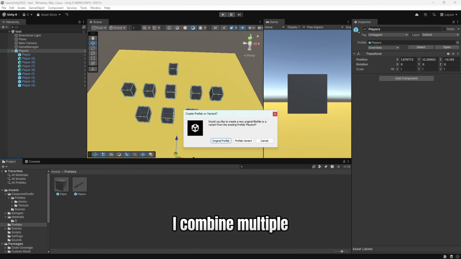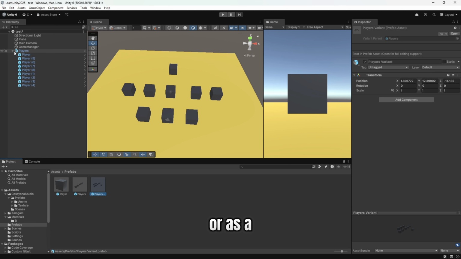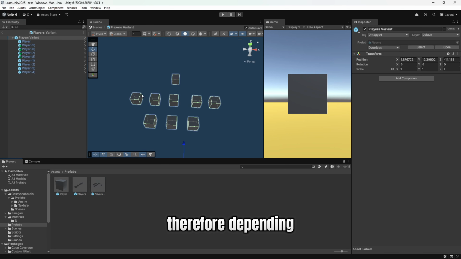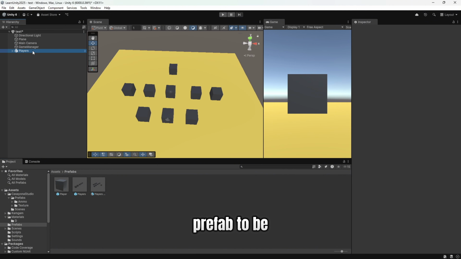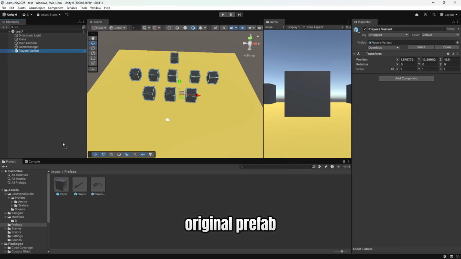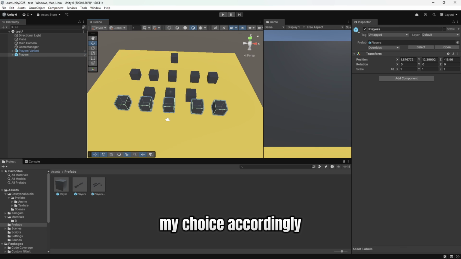For example, if I combine multiple objects, like a cube and a sphere, into a new game object and drag it into the Prefabs folder, Unity will ask me if I want to create this as an original prefab or as a prefab variant. Therefore, depending on whether I want a new prefab to be completely independent or inherit the properties of the original prefab, I can make my choice accordingly.